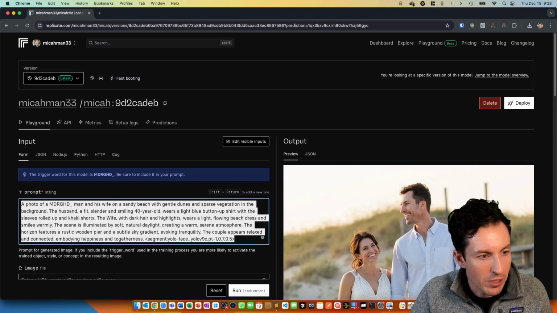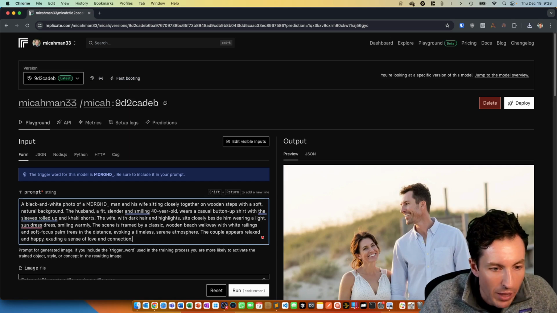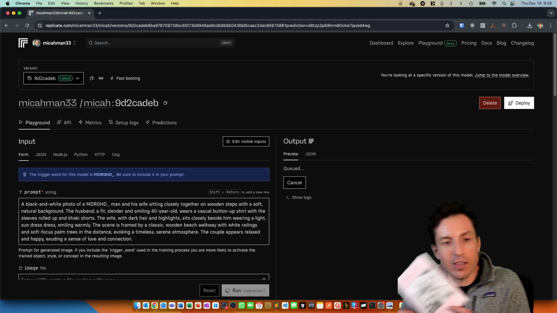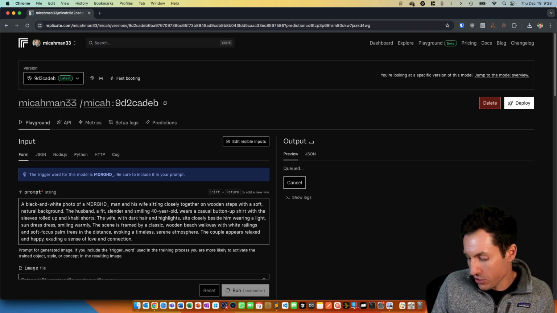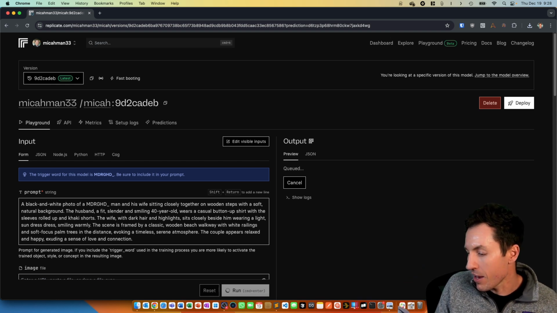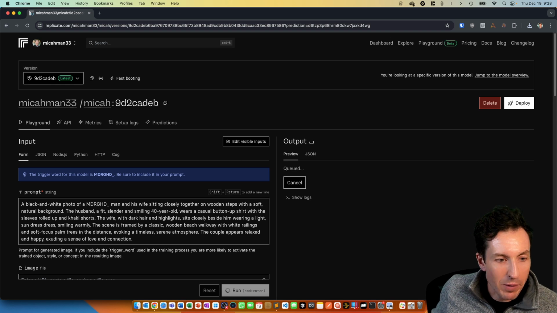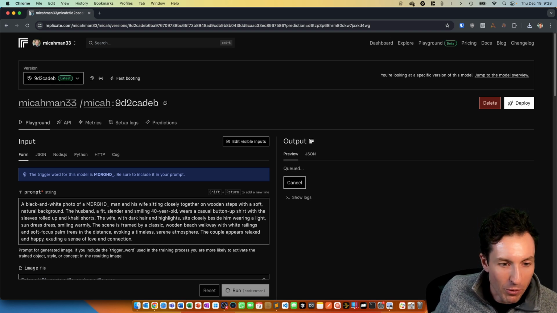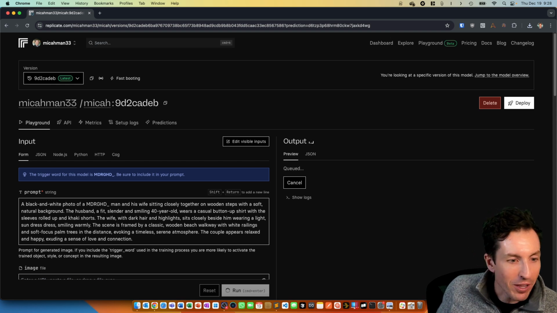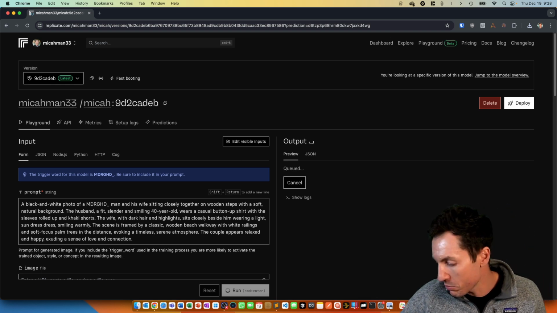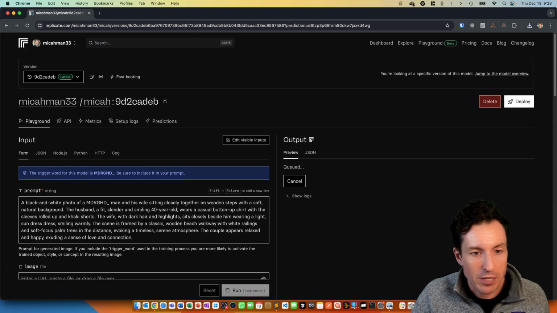So I'm going to put that other prompt in here. This one should be generating a black and white image. Again, based on the image of my cousin, this should be my wife and I sitting at the end of a black and white dock. The scene is framed by a classic wooden beach walkway with white railings and a soft focus palm trees in the distance, evoking a timeless, serene atmosphere. Oh man, I don't know that I would have used that language to describe some of this, but we're gonna see what pops out here.